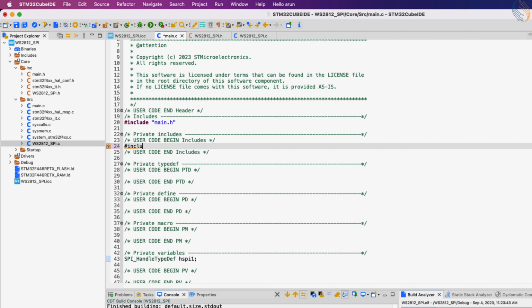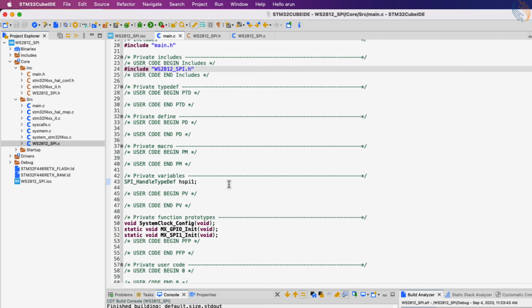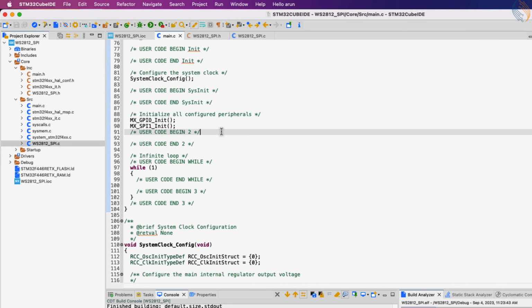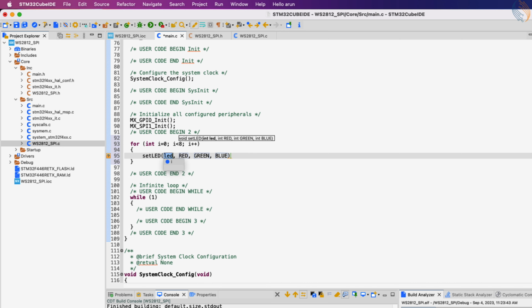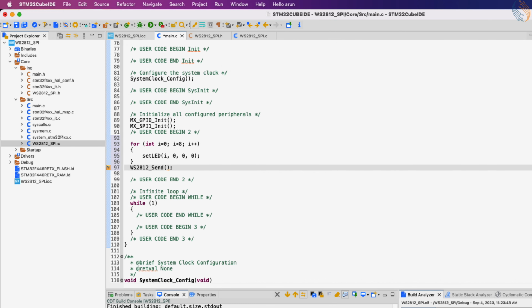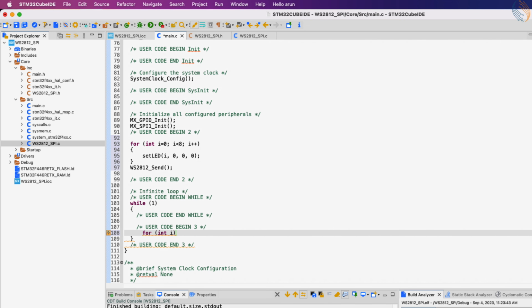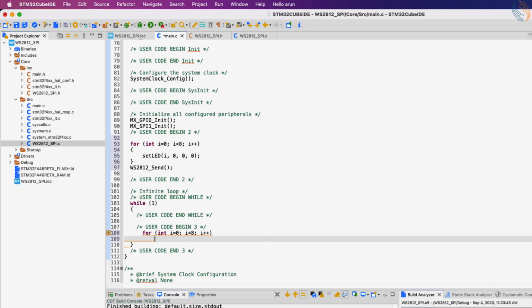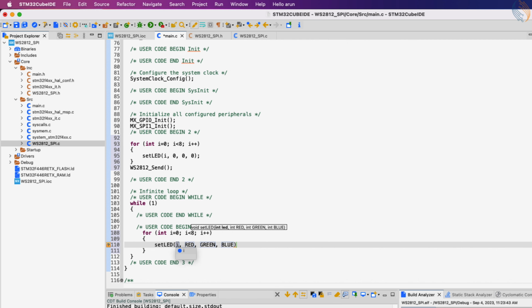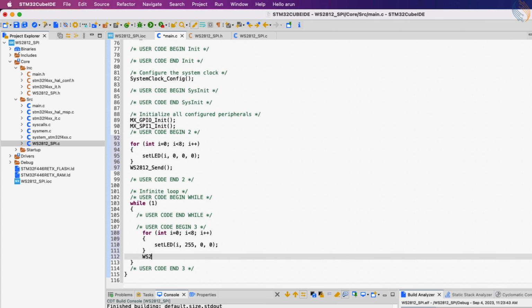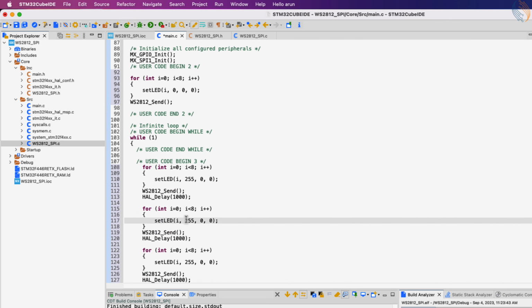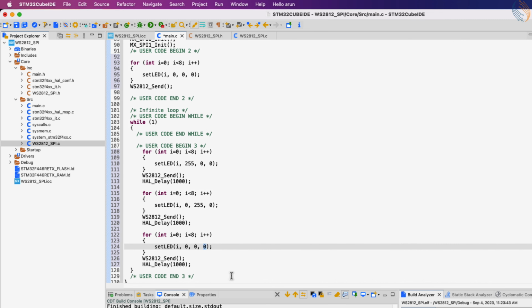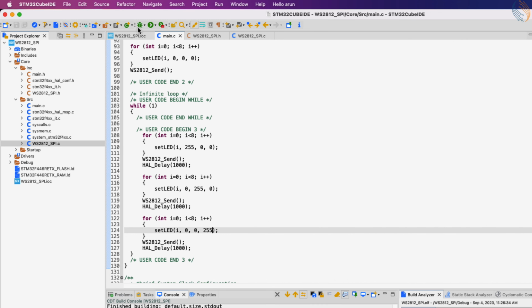Let's write the main file now. Include the WS2812 header file. In the main function, we will set all the LEDs to 0, to make sure they are off. In the while loop, let's set all of them to red, and send the data to the LEDs. Give a delay of 1 second. Now set all LEDs to green, and send the data. Let's build and debug the code.